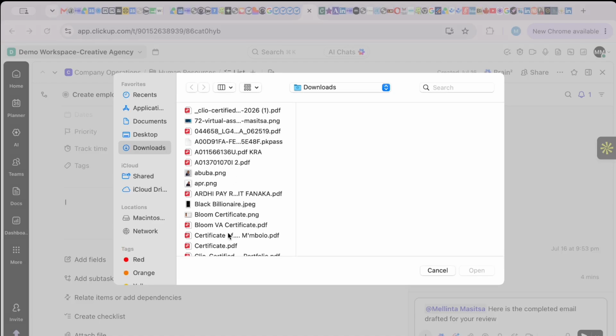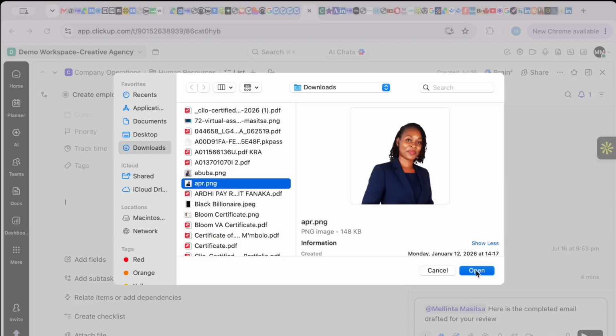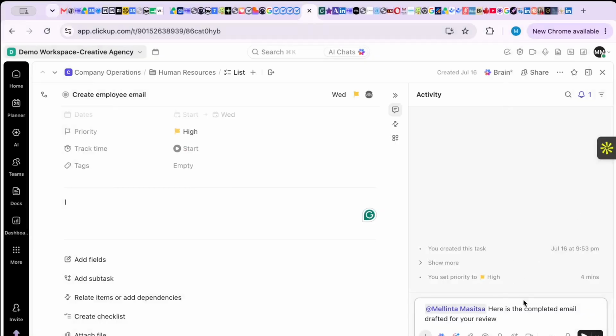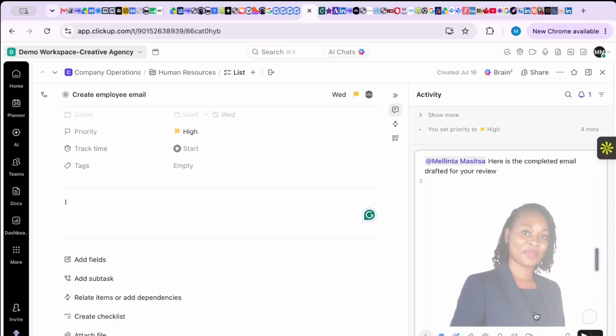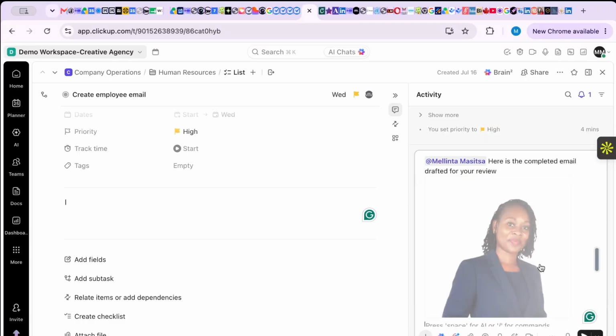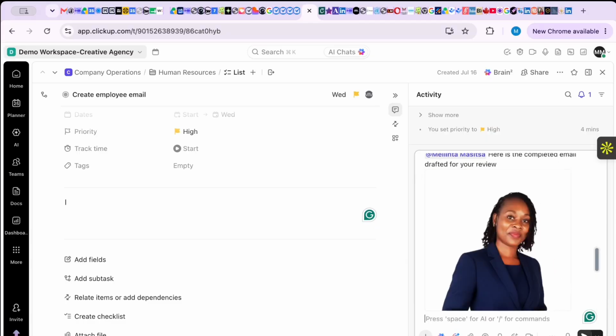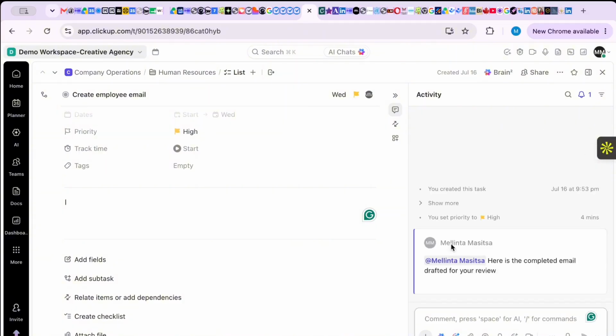So depending on the document that I have, I'm going to just pick one, and then once I pick that, for example, I'll just pick this picture right here and then open it. So it's going to be here. This picture is going to be here, and then now the person that has to review, once it has uploaded, just click on here and then it's gonna go out there. So this person that has been tagged, he will be able to receive an email telling them that this email has been approved or has been drafted.